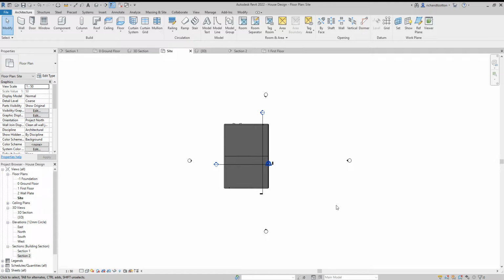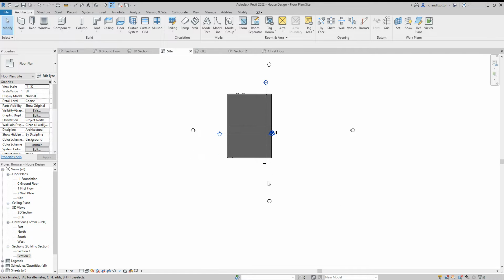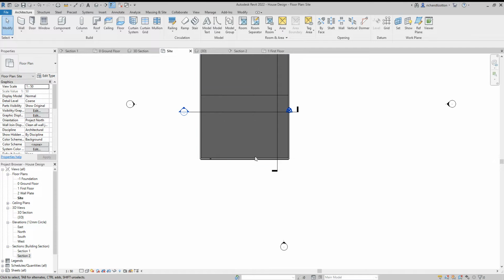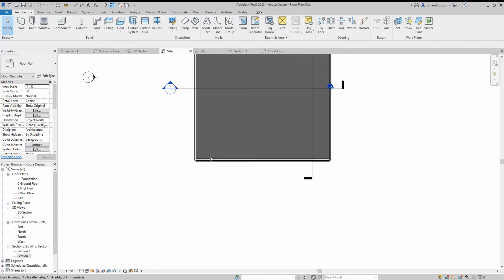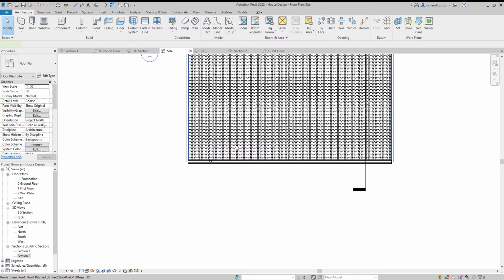What we're going to have a look at here is creating our topo surface, or in effect, a front garden on our property. What I'm going to do first of all is just draw the outline with our detail lines, but it's very difficult to see because we've got the roof in the way.